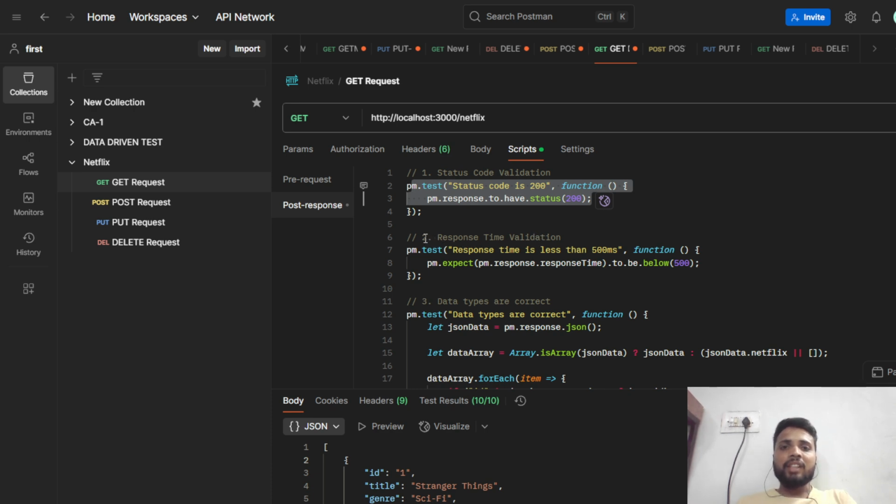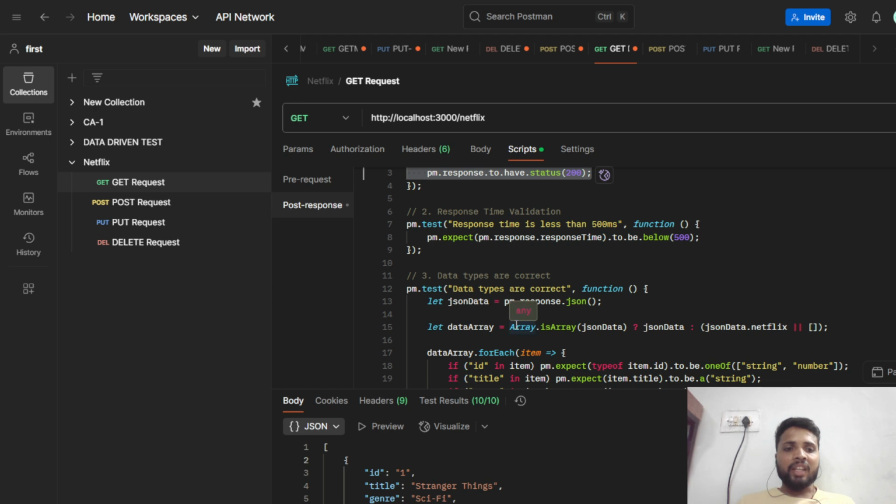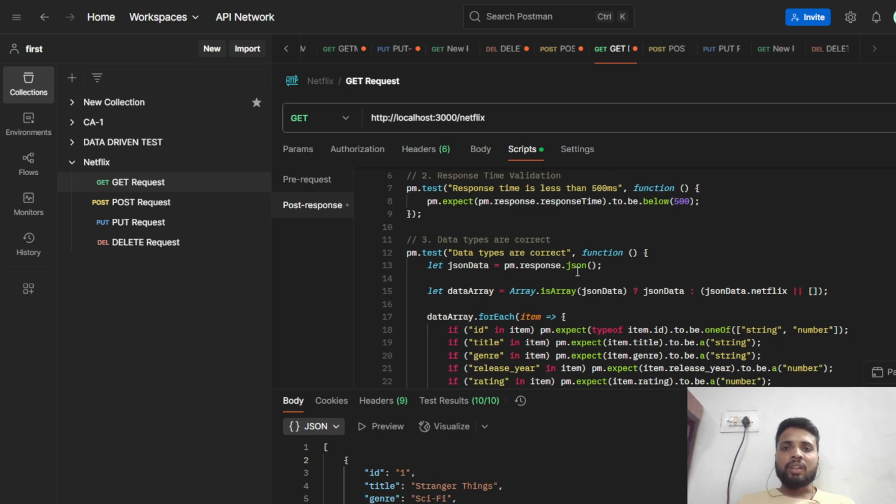And the other is response time validation. It means here we are validating the server should respond within 500 milliseconds. Faster API means better performance. Okay, second point is clear now. So I am going towards the third point.